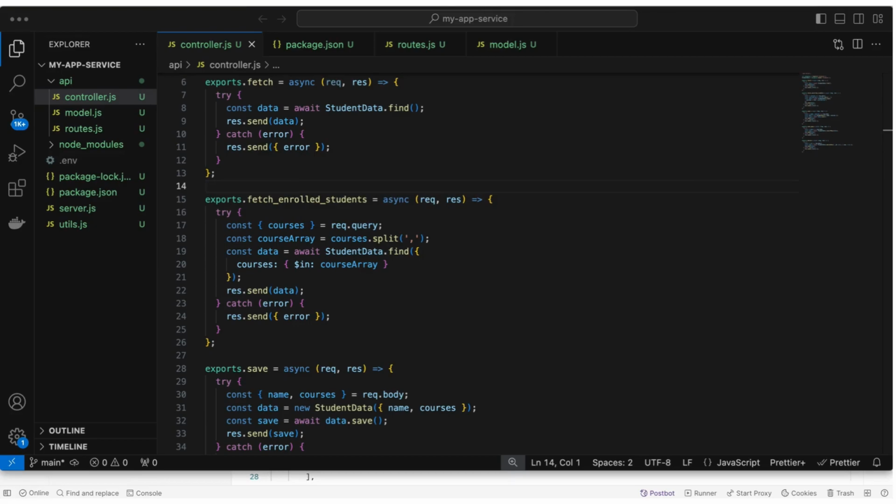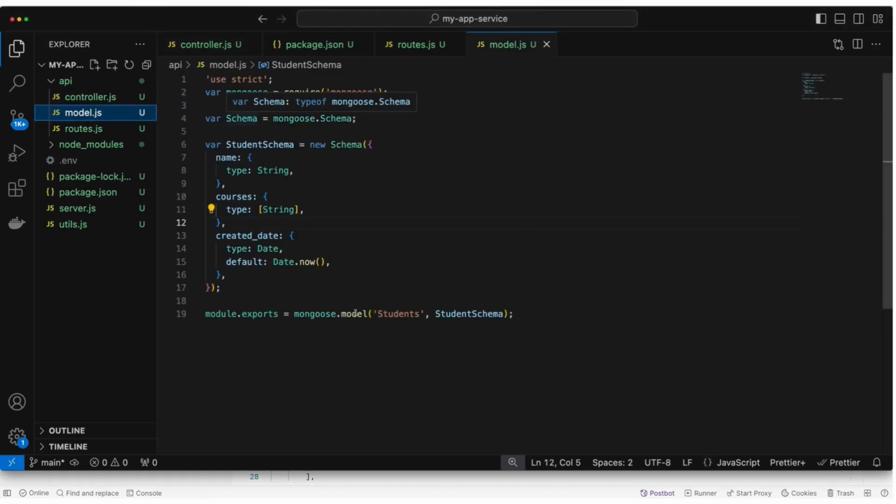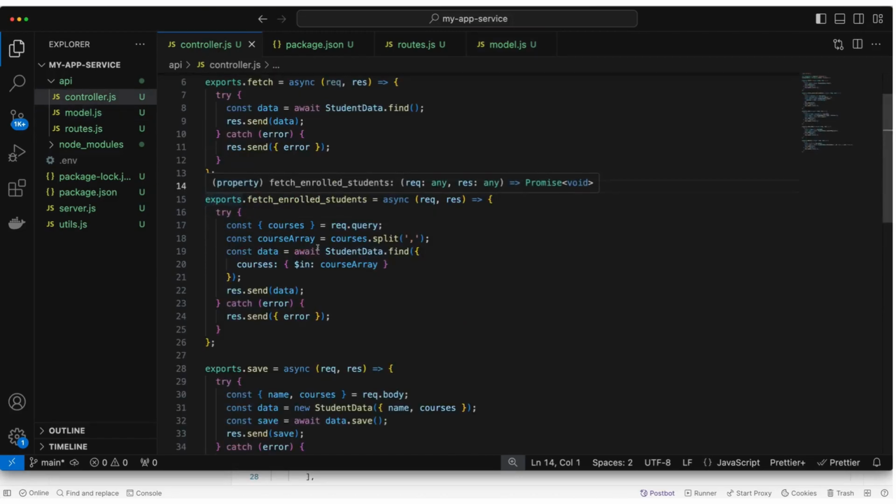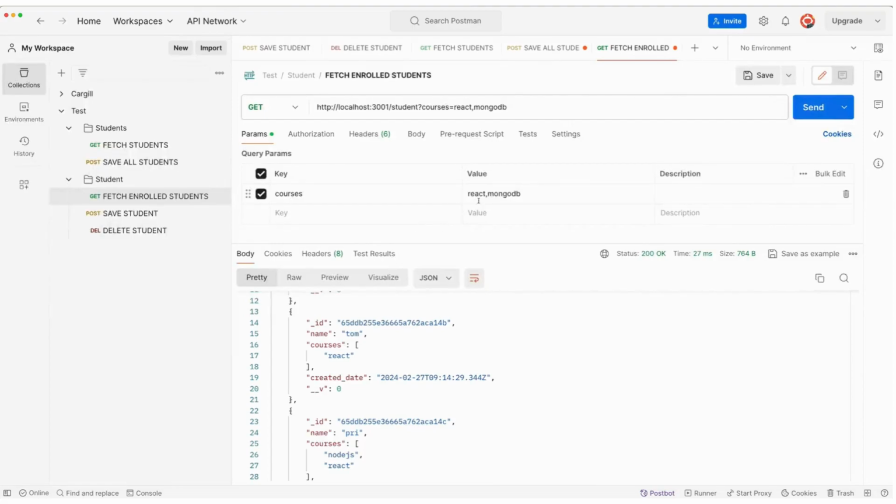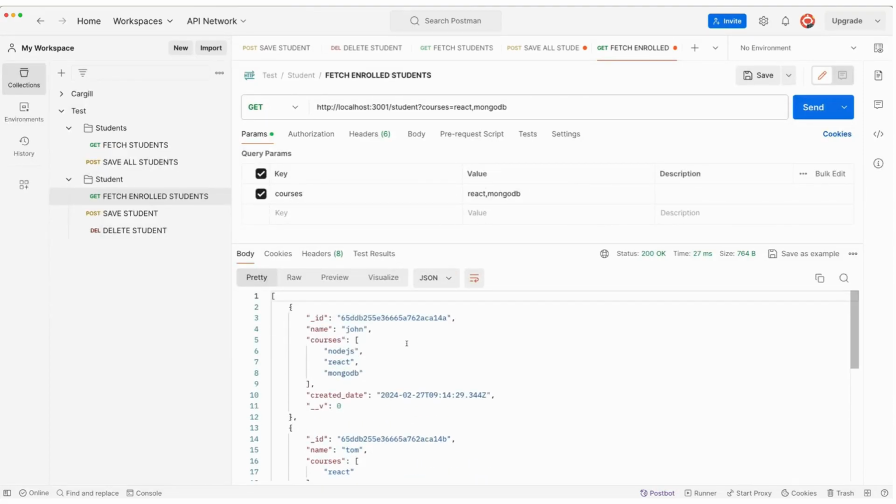Just a quick recap, we have a schema called students. Each student has a name and is enrolled in a particular number of courses. In the first query, we found how many students are enrolled in a particular course. In the input, we ended up passing a comma separated list of courses, which resulted in the records of students who are enrolled in those courses.